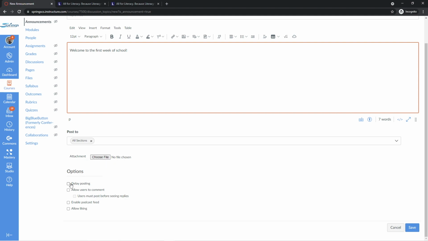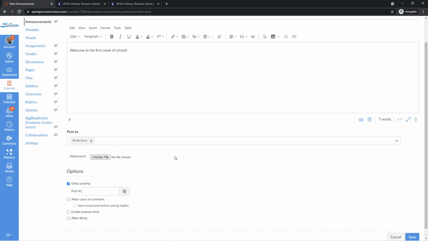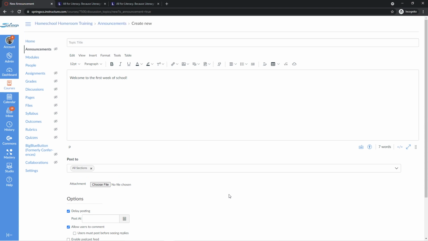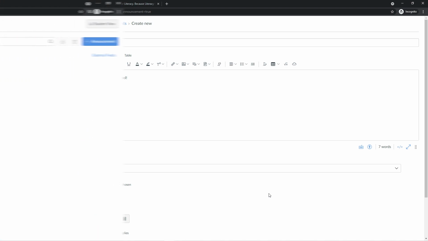You can even choose to delay posting, so that means you can compose this announcement right now and then maybe send it at the end of the week or the beginning of the next week. If you would like users to be able to reply back to you, make sure you check this option, allow users to comment, and you can even allow likes on your announcements. So all in all, this is a great feature for increasing your engagement, increasing that communication and feedback with parents. Let them know how things are going through Canvas announcements.